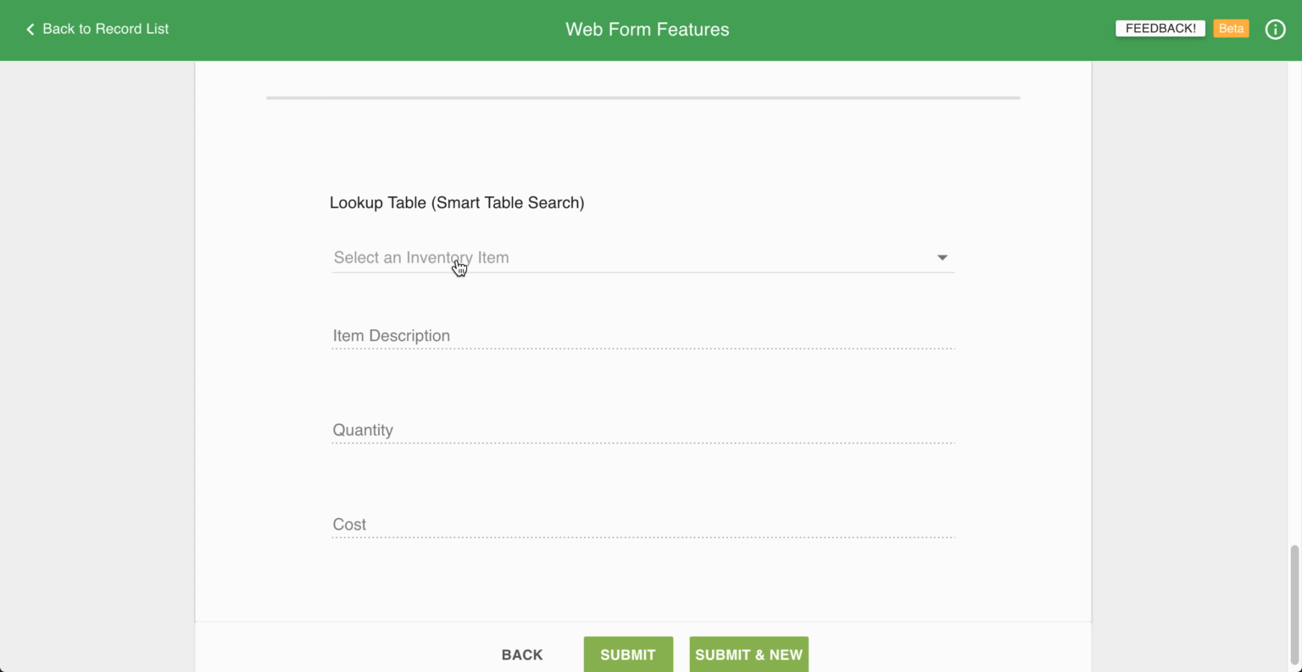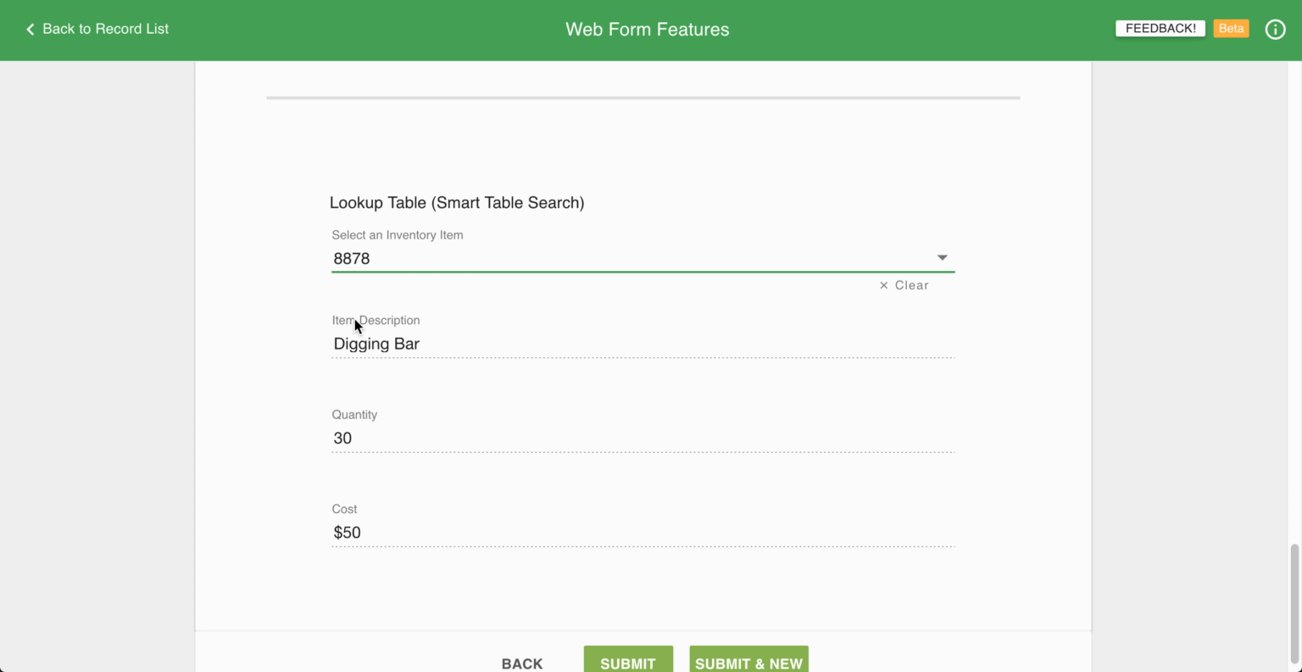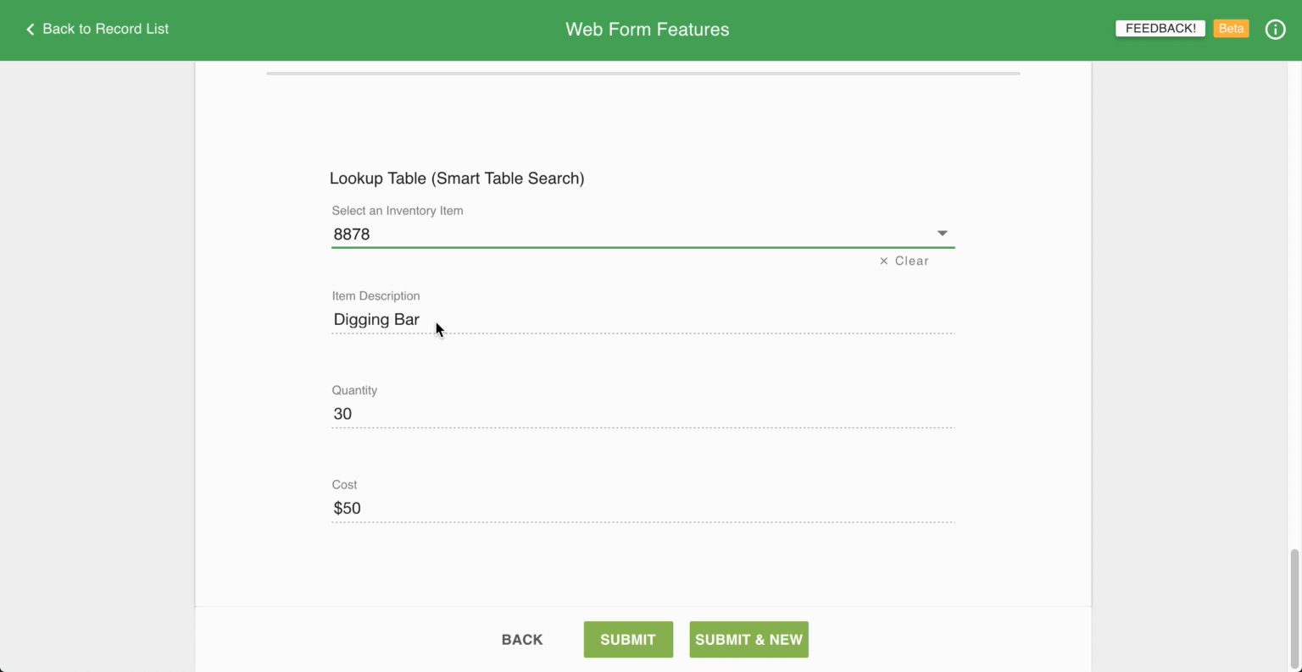And then finally, something new we just released in the last couple of days is our Lookup or Smart Table Search functionality. From here, we can choose an inventory item, and it's automatically going to look up the details of this construction equipment, the quantity remaining, and the cost to use each of these pieces of equipment. If I choose a different one, it's going to look up that information. So lookup tables are now supported.